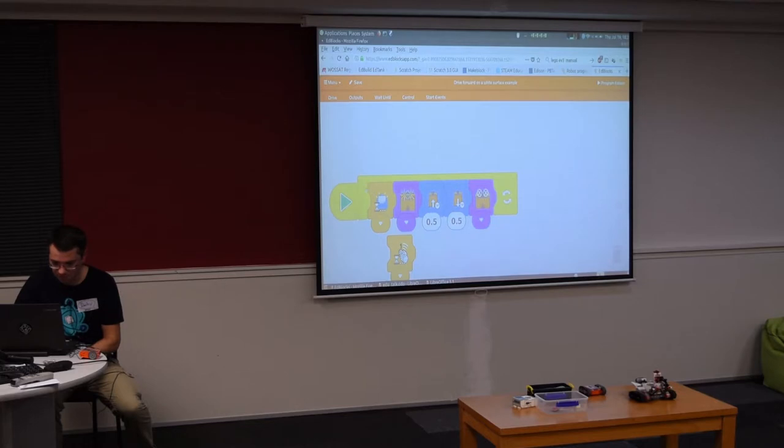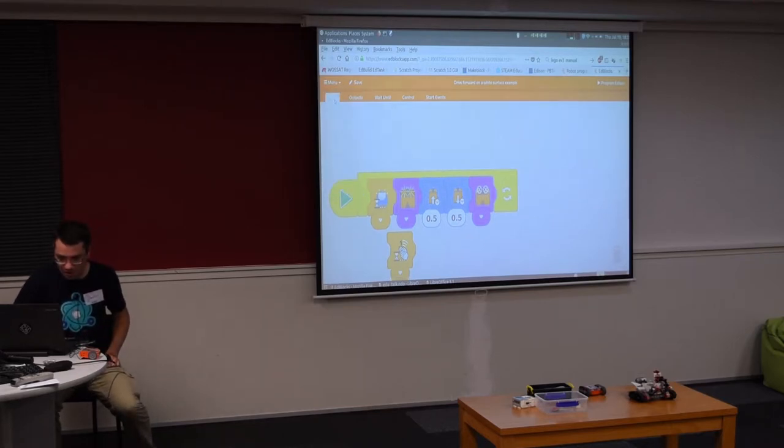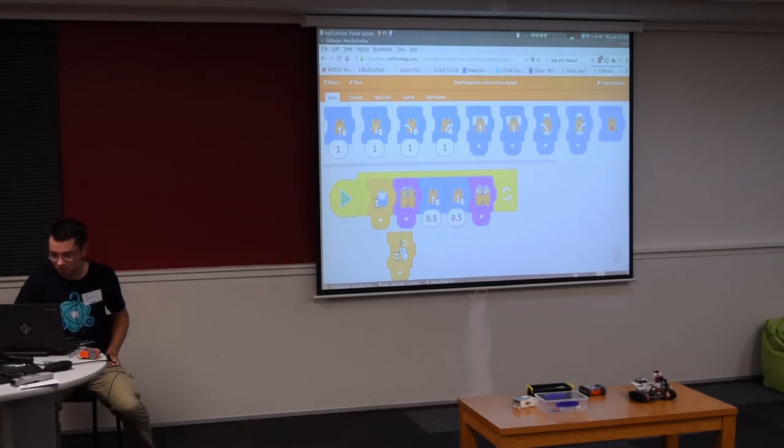And there's even a problem for me. Maybe it's my last program. Cool. So, can you see that? Cool. Blocks are combined into different categories. These are moving blocks.